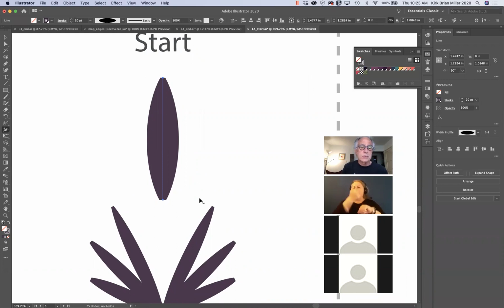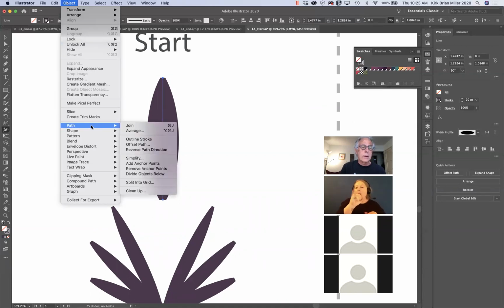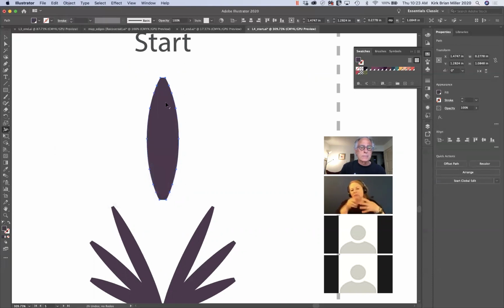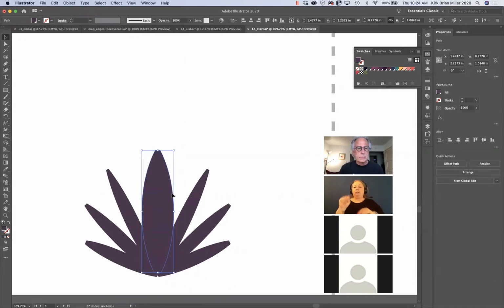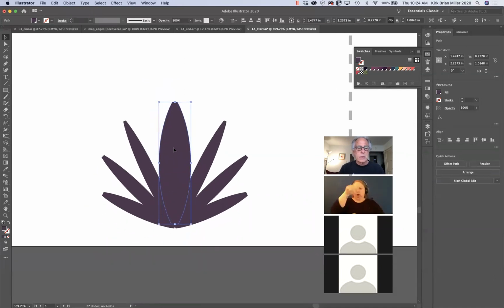It is a shape, but it's still a path. So if I want to turn it into a shape, I can go to Object, Path, and choose Outline Stroke. You notice it automatically creates all the anchor points for us. I'll move it into place, hold down the Shift key to constrain the movement, and move this down like so.